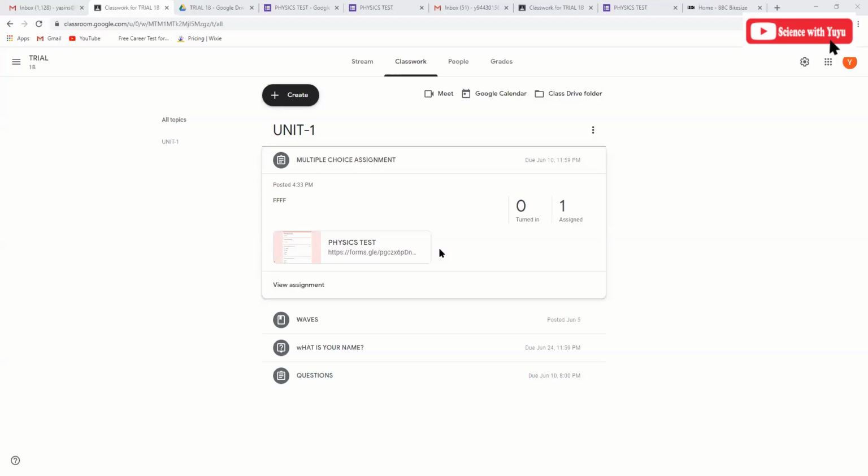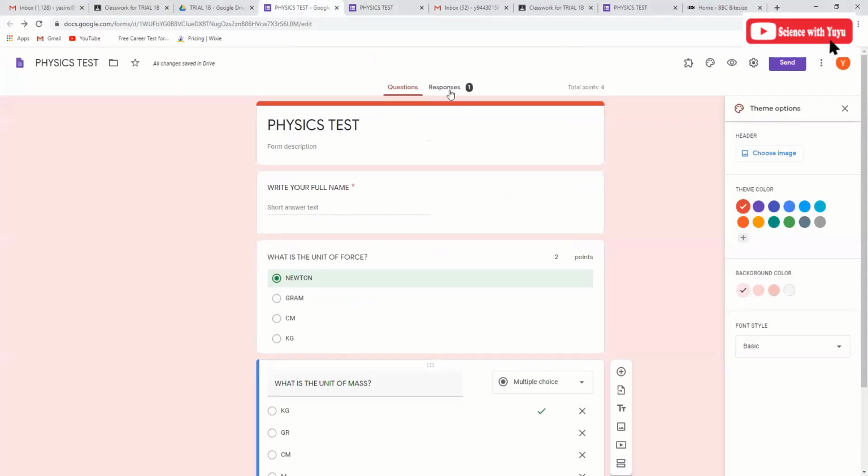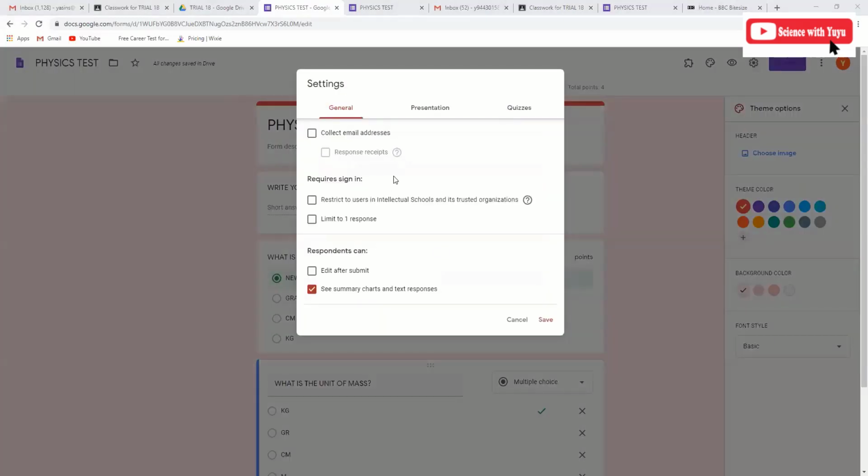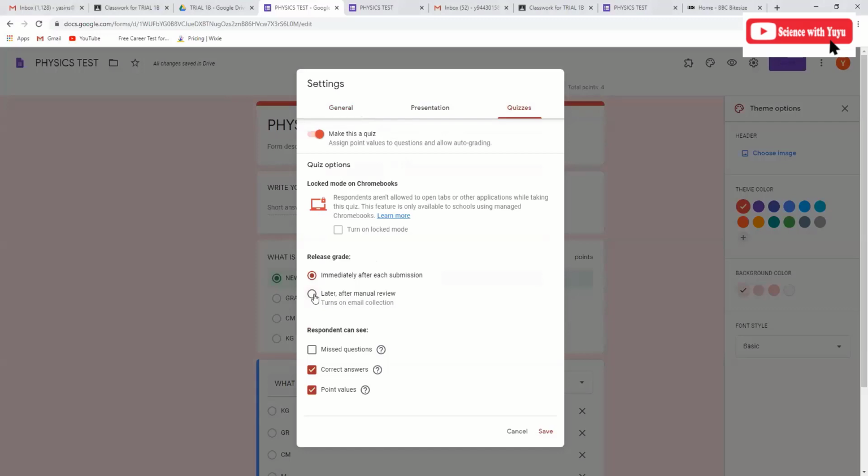So for Miss Sophia, I want to answer your question. If the students don't want to see the X, okay? What you are going to do is click on the settings part, then on quizzes, okay? You can put a letter after manual review, and then you unclick the correct answer, missed questions, okay? And save it. If you do that, the students will not see the X on your Google Form questions, okay?